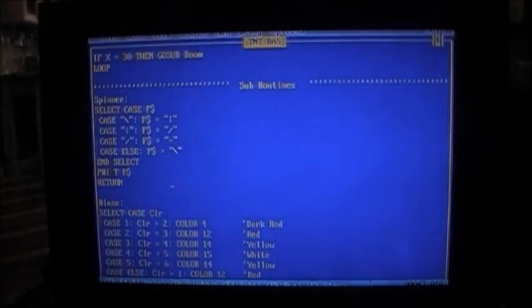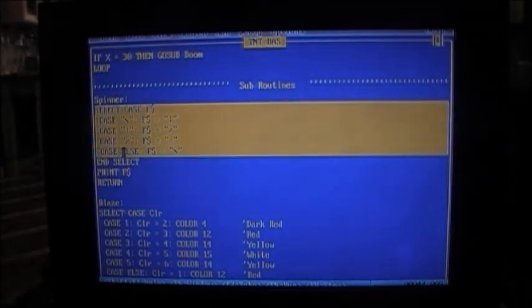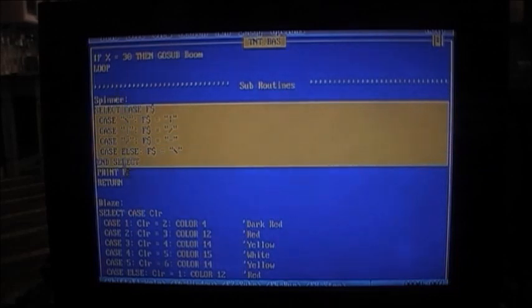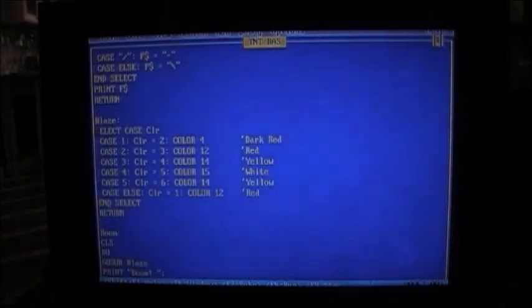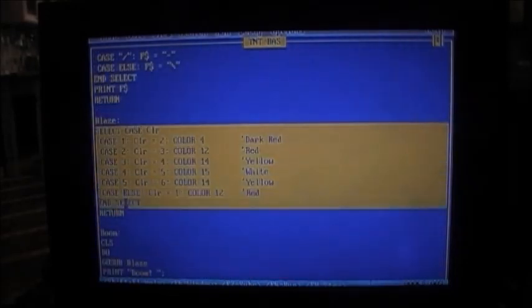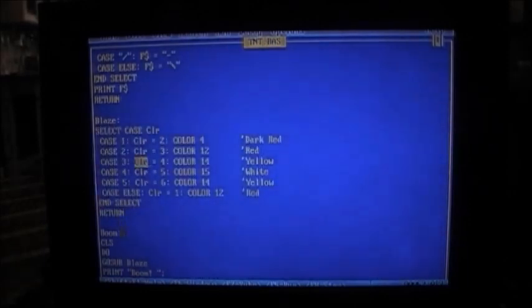And again, this is our pinwheel section right here. It's just this select case structure, which instead of having an external variable, it just sets itself. It's all self-contained. Blaze is the same thing. It's select CLR, and the actual test value, I guess you call it, CLR, is self-contained and it's set right inside itself. So you don't need an external variable. And then boom is simple enough.